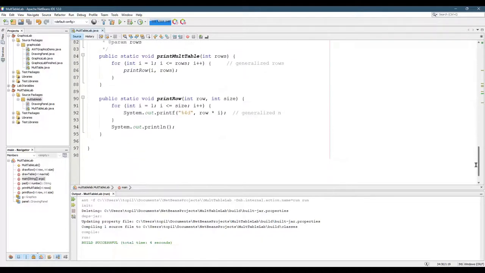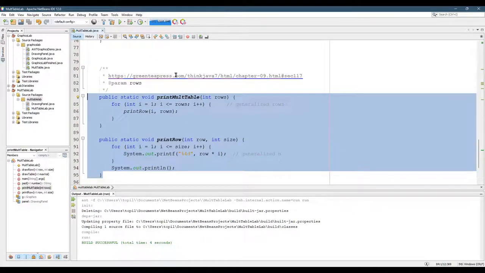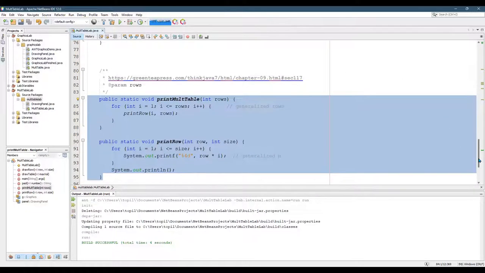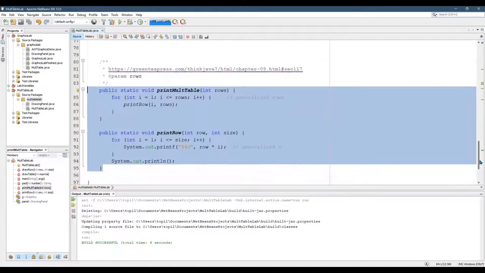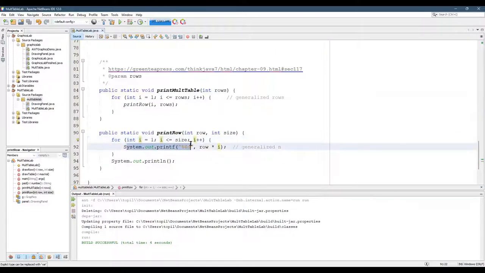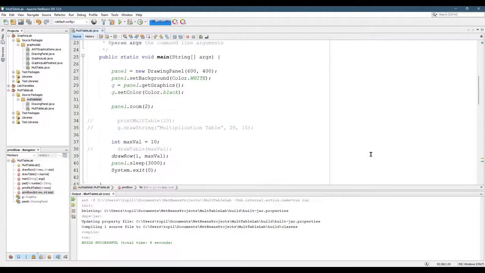I have the original code from the textbook here, and you can link to it right there. You can also just go to the textbook, chapter 9, section 9, where they go through this. Now, this is how to print it, not draw it with graphics, which is what we're doing in this lab. All right.